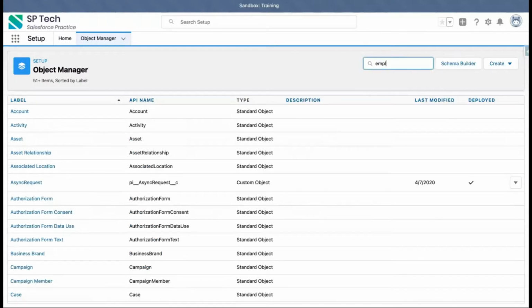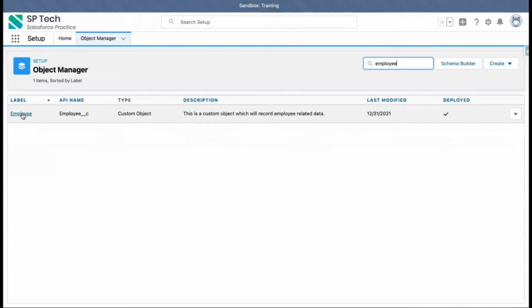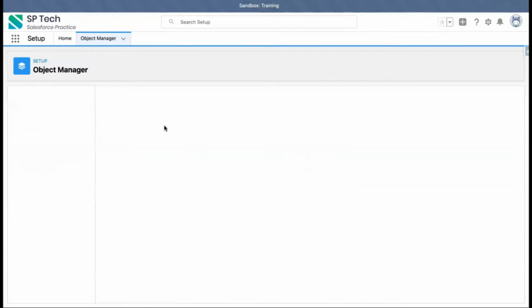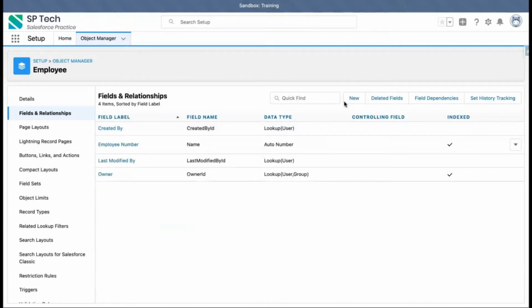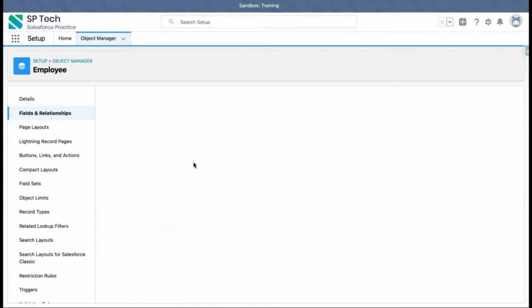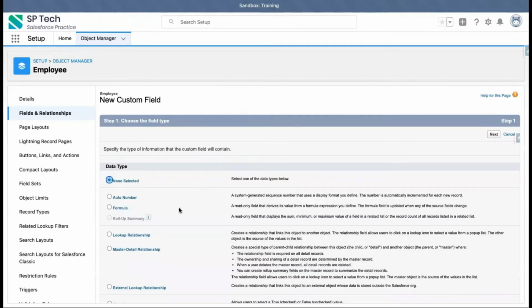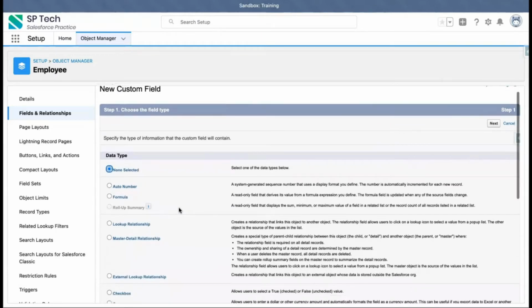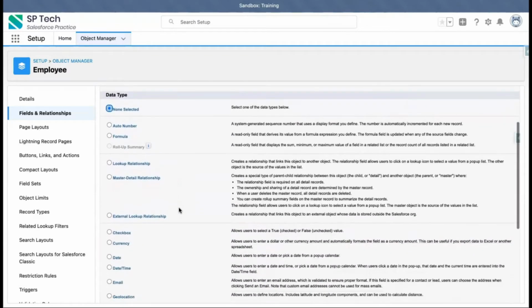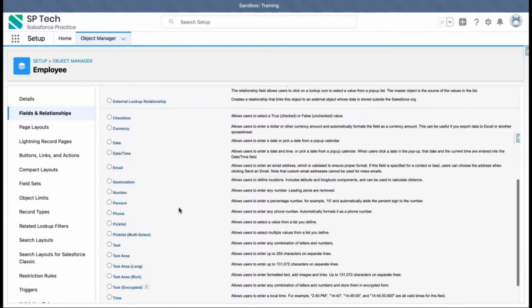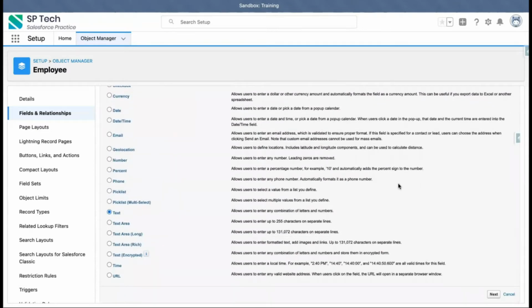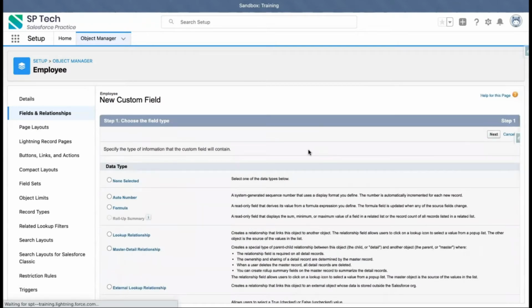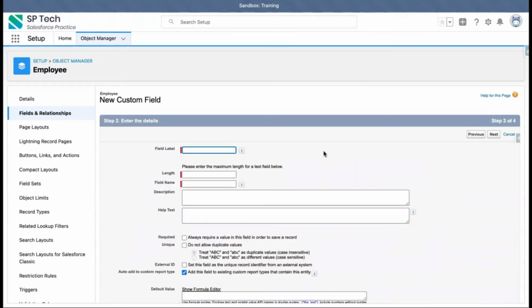So now I'm going to open the employee object and let's create some fields. I'm clicking on new. From here you can see we have various data types that you need to select. Right now I'm going to select text because I want to have a field where I can provide employee name. After selection, I just click on next.